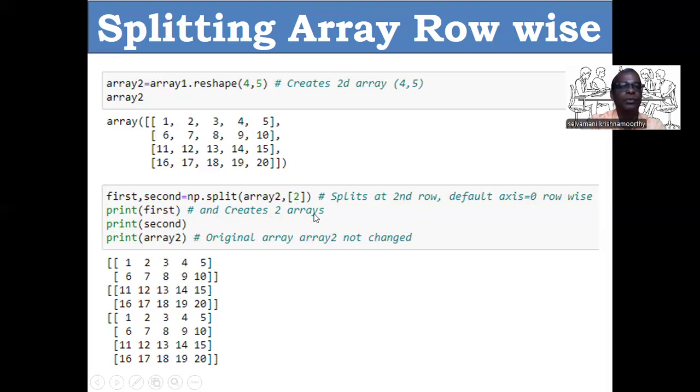It creates two arrays. That means what? The first two rows, 1 to 5 and 6 to 10, will be stored in the first array. 11 to 15, 16 to 20, that is the third and fourth rows, will be stored in the second array. Let us check. Print the first, second. Print the second: third row, fourth row. Original array 2 is not changed. Am I right? Good. In this example, we split array 2 into 2 arrays.